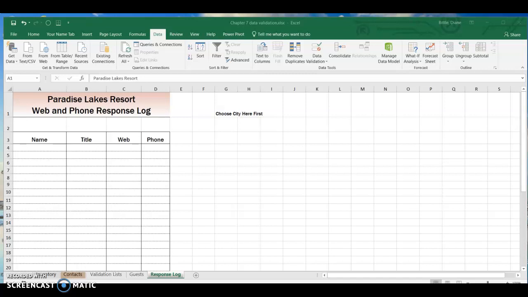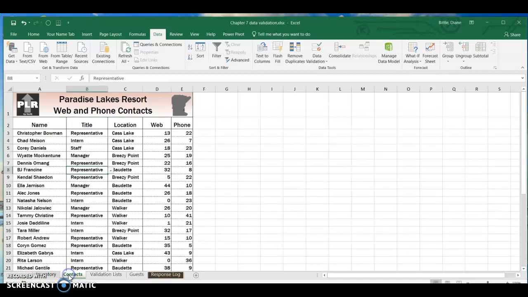Before we go into the Developer tab though, I first want to show you that you have a form that you can use to make data entry really easy. I'm going to start on my Contacts worksheet here. First I need to add the Form command.